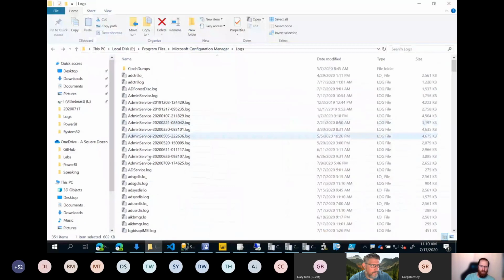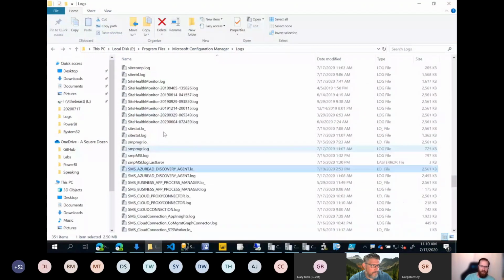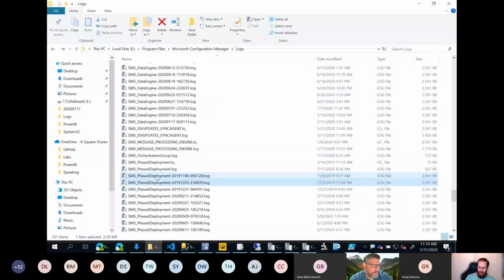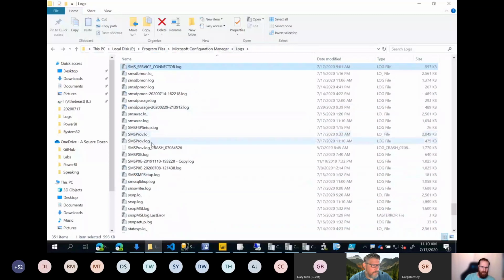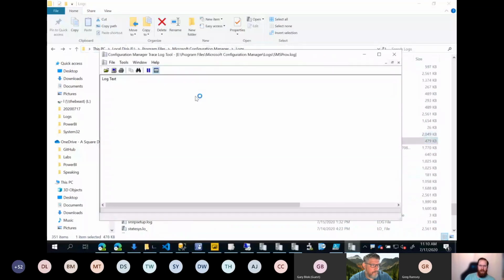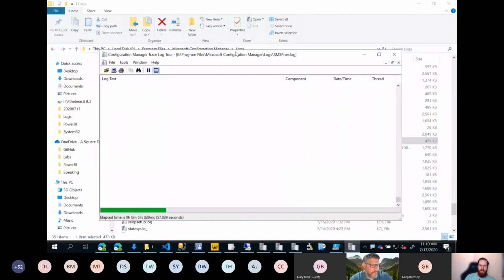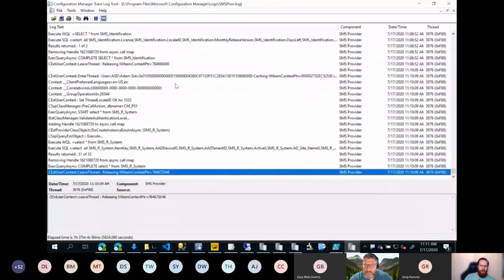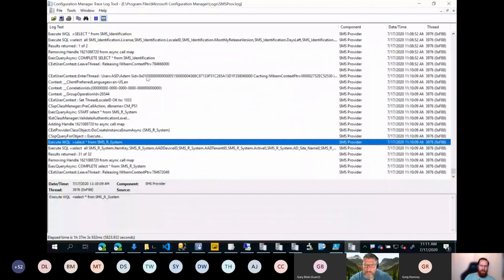And in fact, if you check out your log files on your primary site server, you can look for SMSProv, which stands for SMS Provider Log. The SMS Provider Log will actually show you all of the interactions that things are making to the provider service. And that includes things that you do inside the console, as well as client actions and things that are checking in. This is a way that you can monitor what's going on in your environment. You can see which queries are being run, all that sort of stuff.